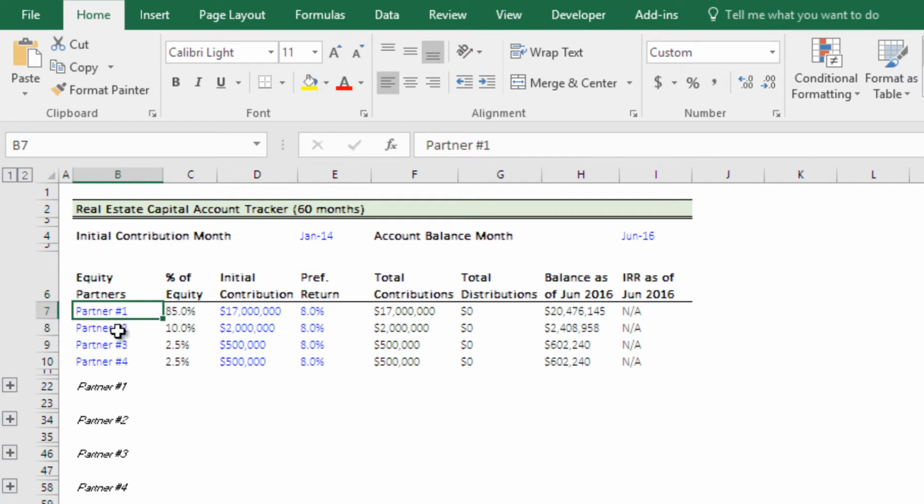So what we have is up to 4 partners. You would drop in their names here. You would drop in their initial contribution, and then it's going to automatically calculate what proportion of the equity each partner has. Now this assumes that the distributions in this first level and the preferred return level are equal to their percent of equity. If it were different, you would want to come and override these formulas to input what the distribution percentage is.